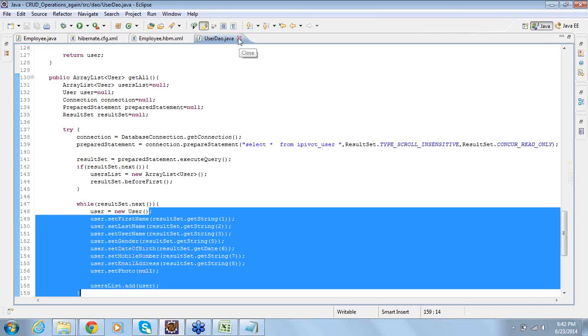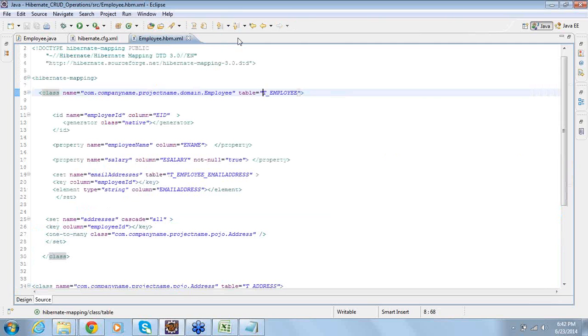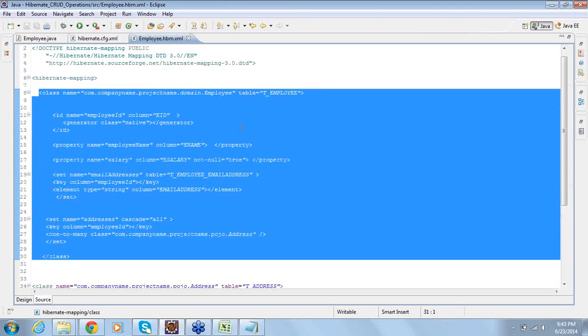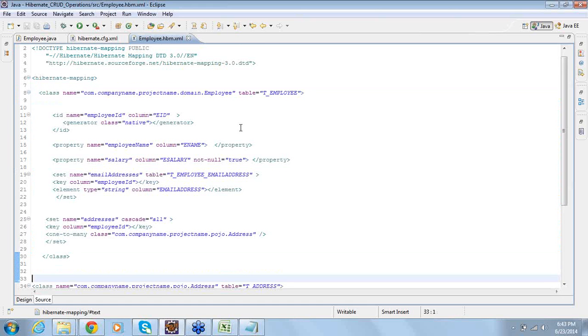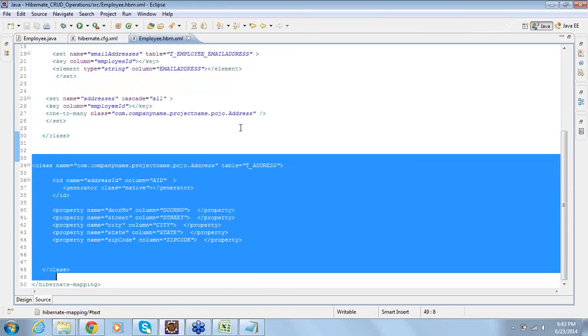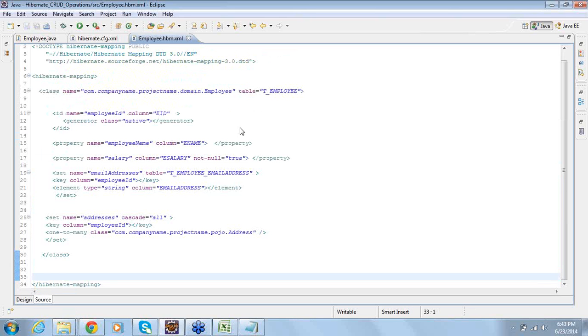So don't you think you are spending your time on doing something which is reusable? Don't you think you are wasting your time on doing a reusable thing again and again? So instead of mapping in a Java program, we started mapping in an XML document.